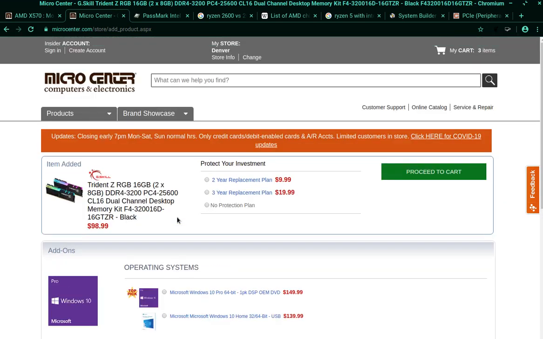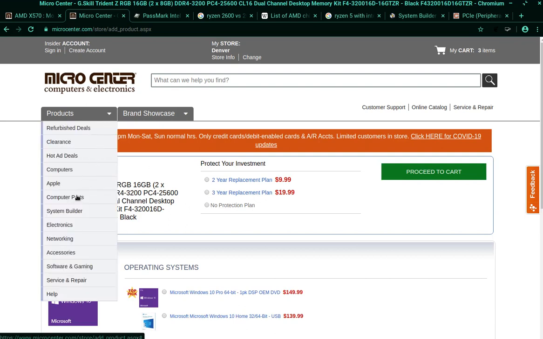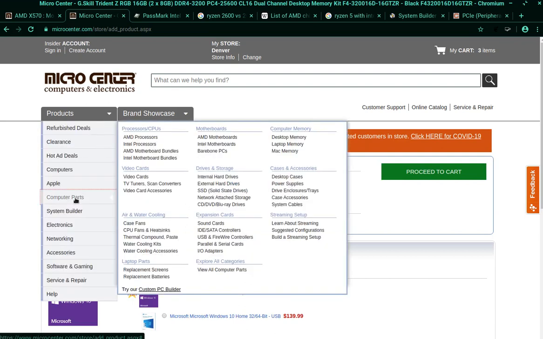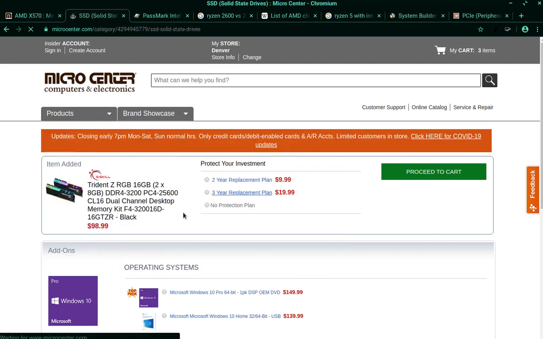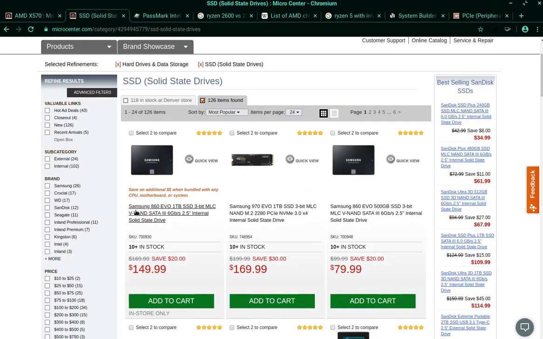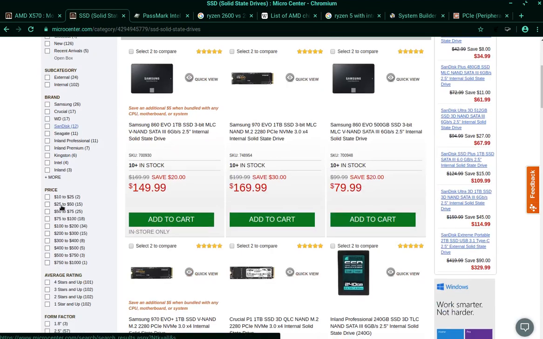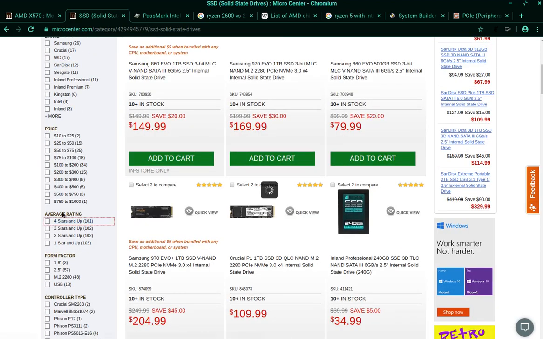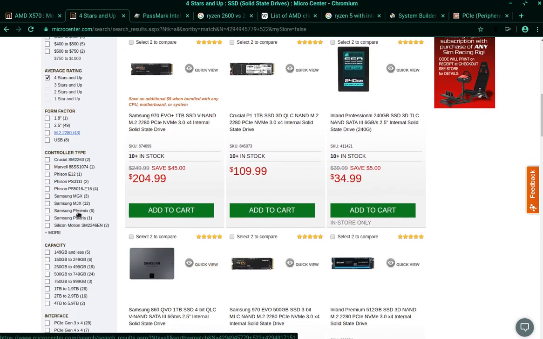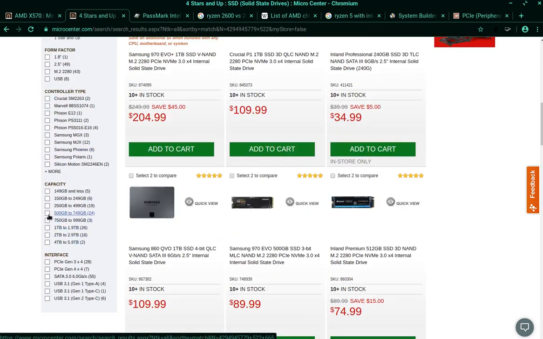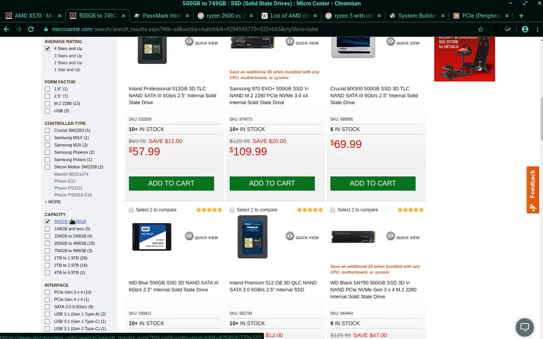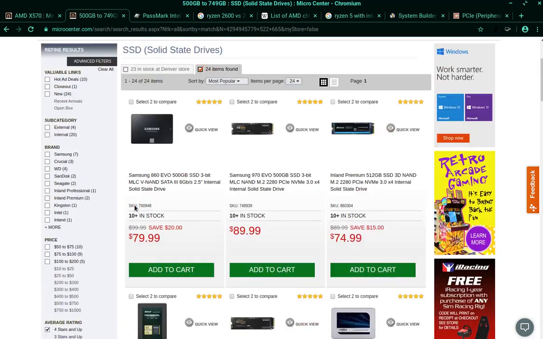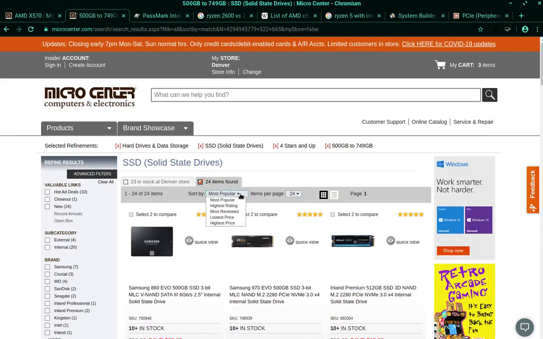All right, so now I've got my memory, I've got my motherboard, I've got my processor. I need some hard drives, right? So we went back to computer parts and went to internal hard drives. Let's get some solid states, right? So we can speed this thing up a little bit. And I want, again, 4-star rated or better. And my capacity, I'm gonna get 500 gig hard drives, and I want to get 2 of them so that I can mirror my operating system.